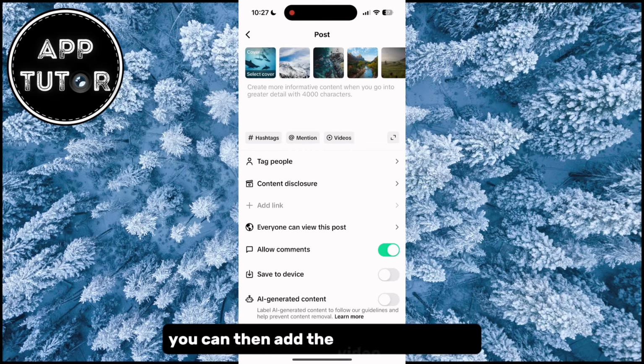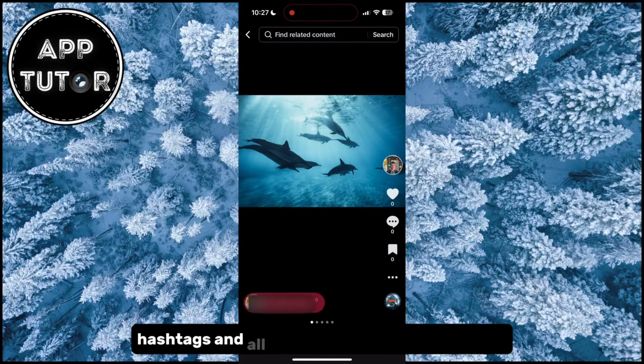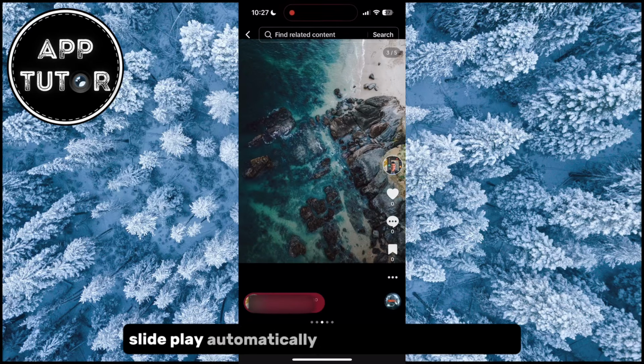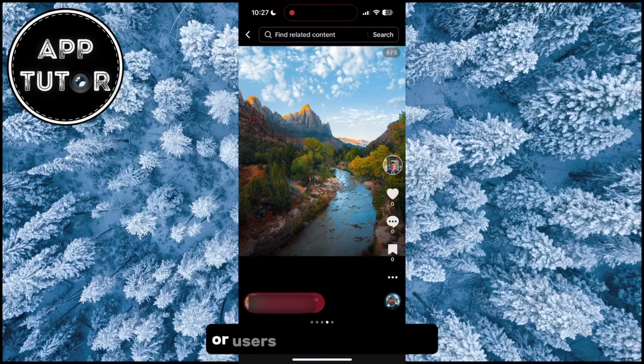You can then add the video description, hashtags, and all that other stuff if you want to. And when we upload the video to TikTok, we're gonna have our photo slide play automatically if you've selected the video, or users can scroll manually.